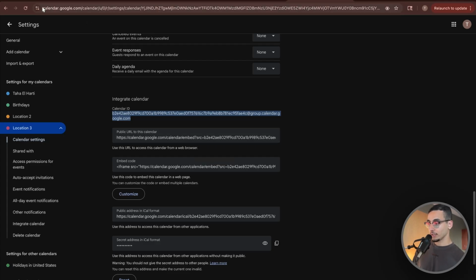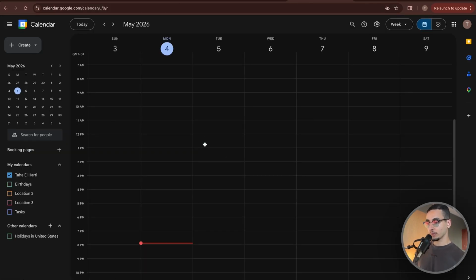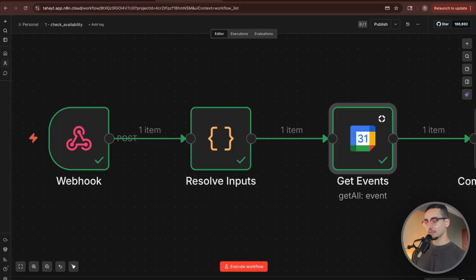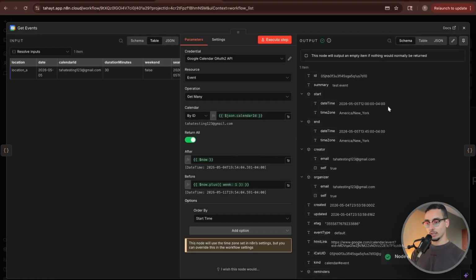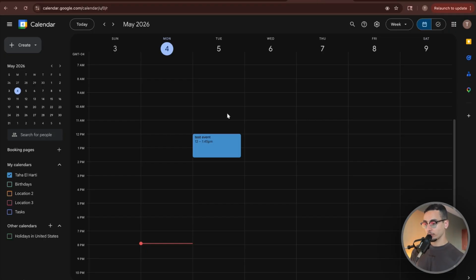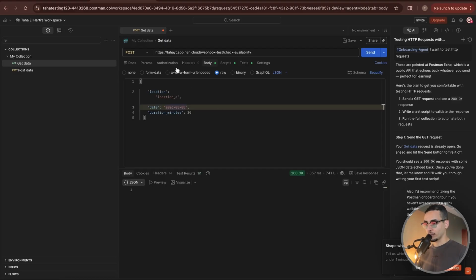Now, what I want to see is if I actually put something on May 5th, I'm going to put this test event, press save. If I run the exact same node again, will it actually bring it up? It did, which is super cool. So it found it from 12 to 1:45, which I think with the time zones and everything, 12 to 1:45. Amazing. So we know that it actually can get events. Now here's what I want to test. If I put a different calendar ID, will it get this event? I'll go back in here, and I think we already put the calendar IDs.